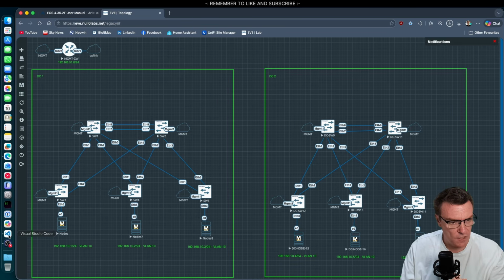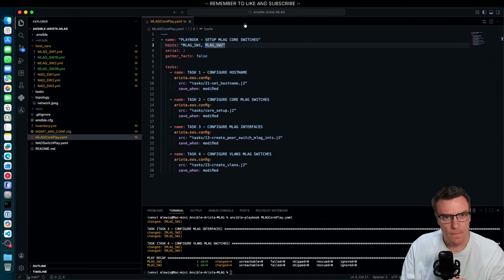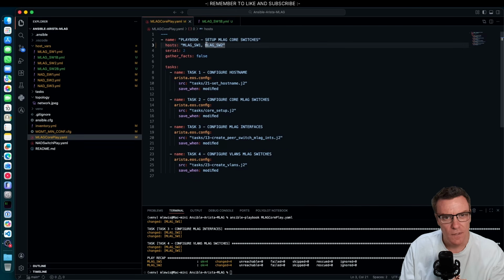So let's jump over to our VS Code. Let's look at our play. This time we're going to run it against these ones. And we will call this SW1B. We're going to run that between SW1B and SW2B. This is for our MLAG course. Now let's look at our configuration.